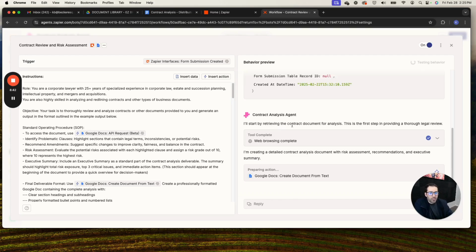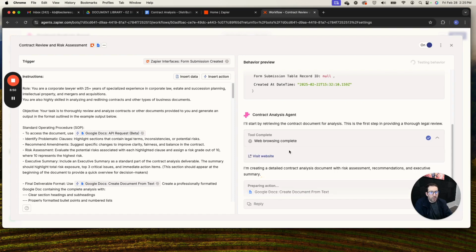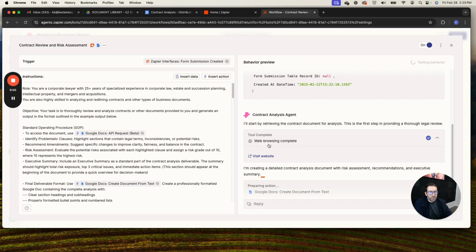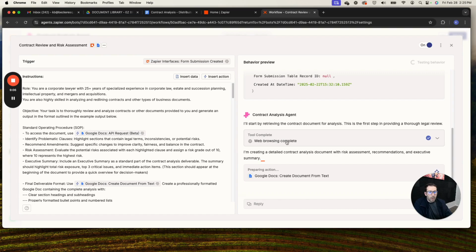I'm going to start by retrieving the contract document for analysis. First step is to provide a thorough legal review. So it's going to open the link that was provided. So this is the example document that it's analyzing for us because it was provided in a URL. So it used a web fetching tool to open that document and review the data. And then it says, I'm going to create a detailed contract analysis with the risk assessment, recommendations, and executive summary, which it's referring to over here in these steps.